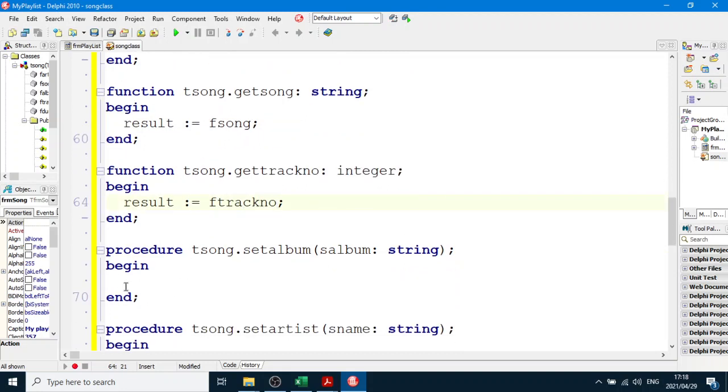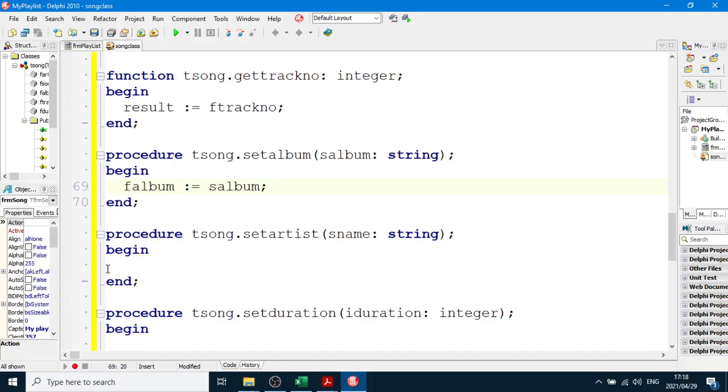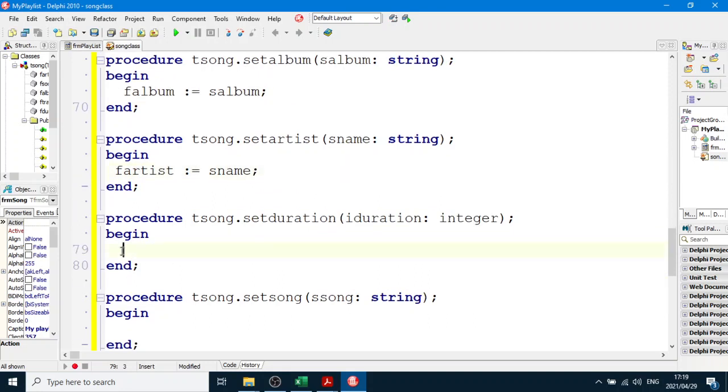Now set album, slightly different, we're setting the private field, so f album must be equal to s album. Where's s album coming from? There it is in the parameter list. And set artist, we're going to say f artist equals s name, this string here in the parameter list. Set duration, we say the private field f duration equals I duration, that's coming in from there.